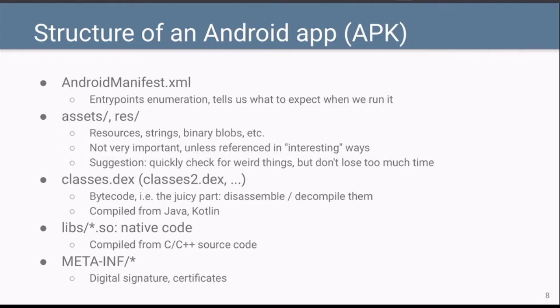Looking at the structure of an Android app in more detail, so the structure of APK files, then we have a few points. First of all, we have the Android manifest, which lists the entry points, basically telling us where the code execution begins or can begin. And this also tells us a little bit about what we can expect from an Android app in terms of permissions, for example. Then there's two subdirectories called assets and res, which may contain resources, things like strings, binary blobs such as images, videos.